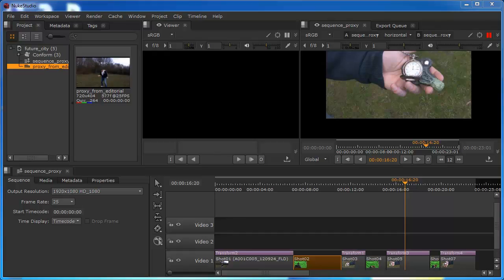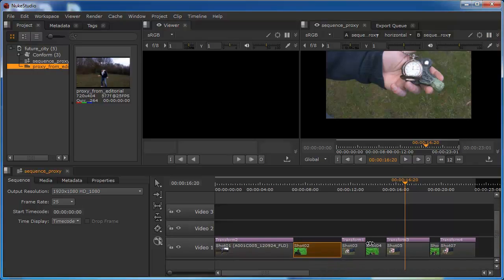So this is the second part of a tutorial into conforming using Nuke Studio. What I wanted to move on to was how we actually go about breaking out shots for visual effects. This is one of the most powerful features of Nuke Studio, this idea that we can integrate Nuke compositing scripts within the context of an edit. And there's a hell of a lot of functionality within this that's definitely worth taking a look at.